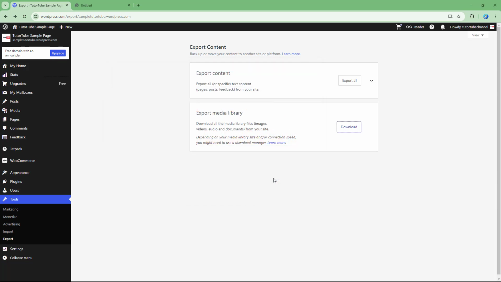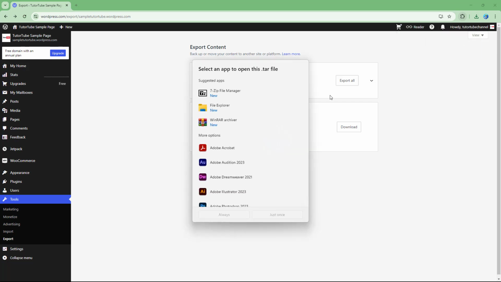So if I were to save this out, it gets downloaded as a TAR file, as you can see right here, just like this. So this is the media export right here. So you need to wait for a while, just like this, and then you can see that this is the media library files.